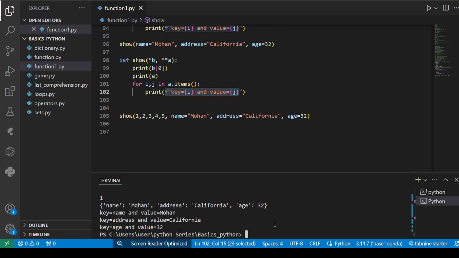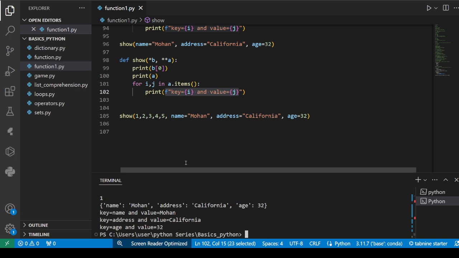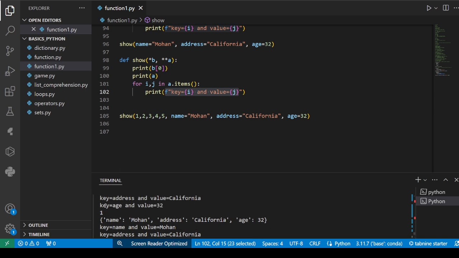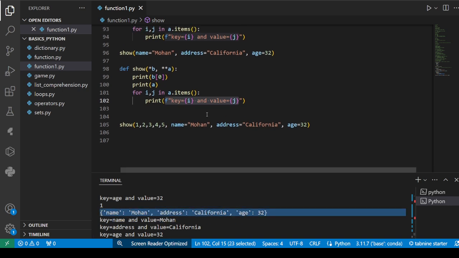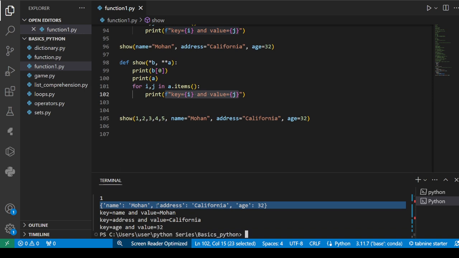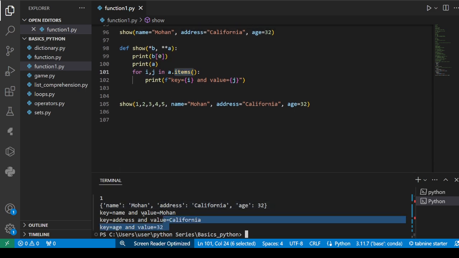So if I run this code, then I'll get, so b[0] is printing me 1, right? So a is taking all those keyword arguments and packaging them into these key value pairs, and this is taking key and value in the loop, and this is just printing these values.